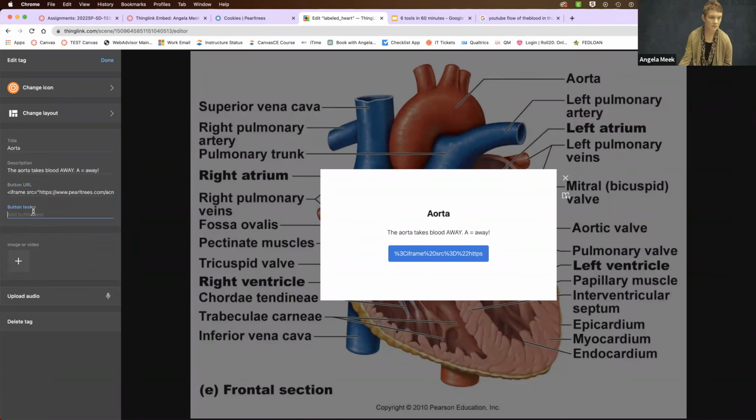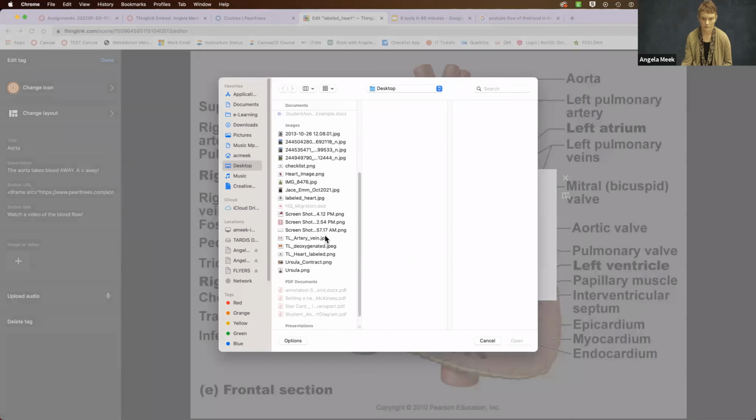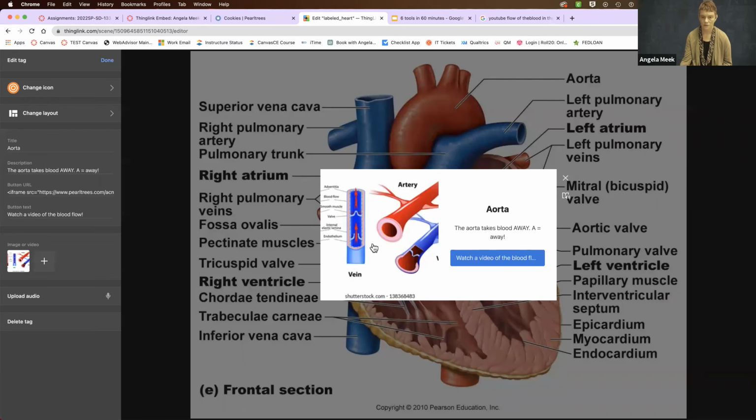Then they give you the option to label the button text, right? Because that's gobbledygook. So I would say, watch a video of the blood flow. And I could also put a picture on here if I wanted to. So I'll go to my computer, find a little, I don't even know if that's relevant. I'll just pick it though. Boom, there it is. So this final tile that I'm creating for this flashy point that's going to appear is going to have a picture. It's going to have a description.